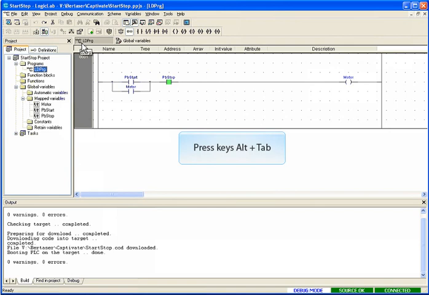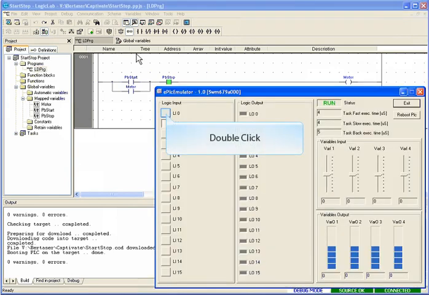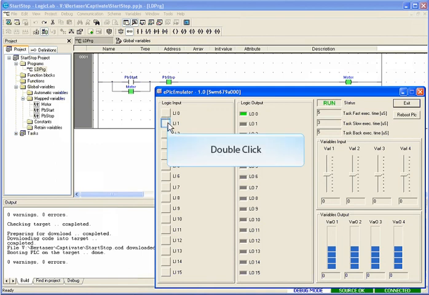Come back to the emulator window. Double click on LI0 to simulate the temporary pressure of the start button. We can see that the motor variable becomes active. Now, double click on LI1, simulating the pressure of stop push button. We can see that the motor variable is set to off state.